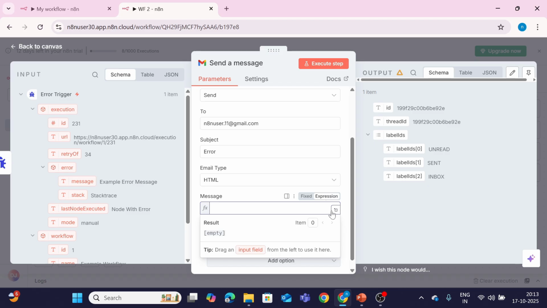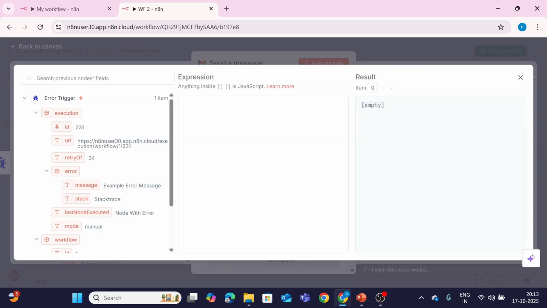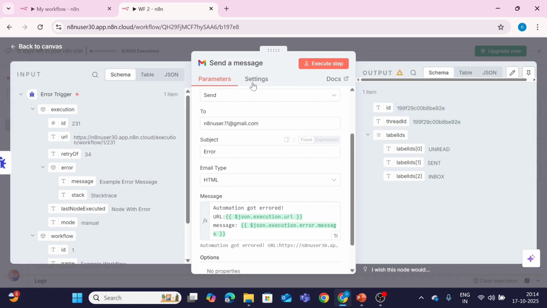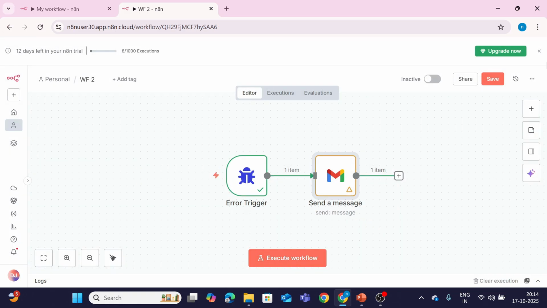Here you have to add your email account, and then in the message, in expression form, I will simply write auto mail, error URL, and I will drag and drop it here. Now for the message, I will drag and drop the message here. Now I'll move back to canvas and save it.